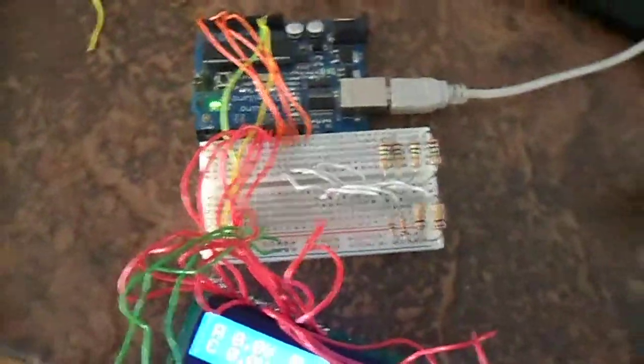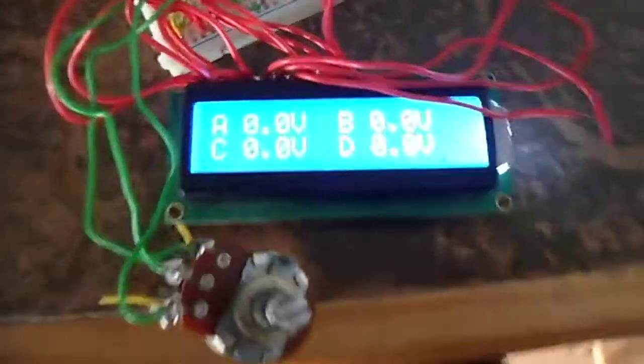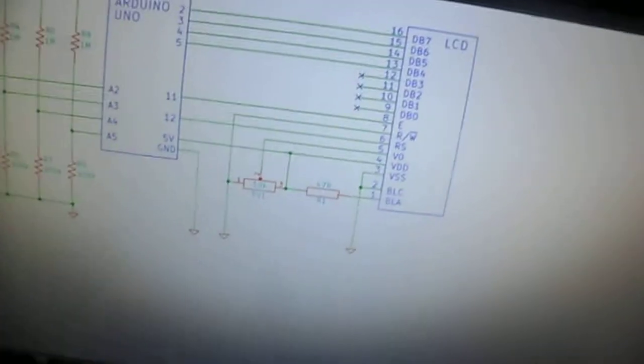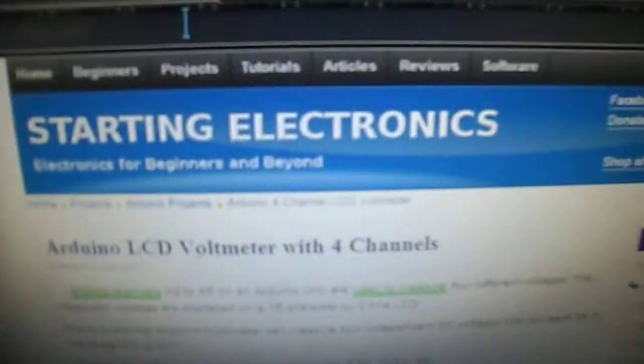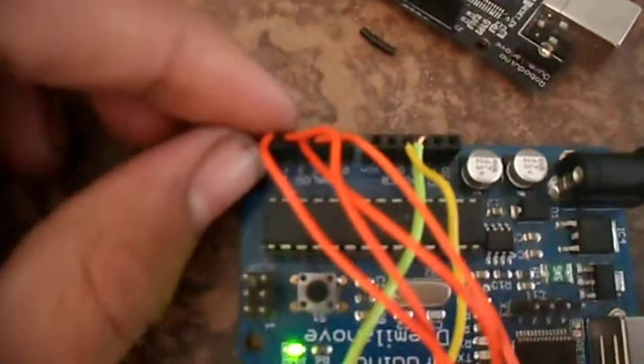Hey guys, today I'm just going to show you my 4-channel Arduino voltage meter that I hooked up to an LCD display, and I got the code from, where is it, Starting Electronics. You probably can't read the URL, but I'll put it in the description if you want to build it, and they have a good schematic on there.